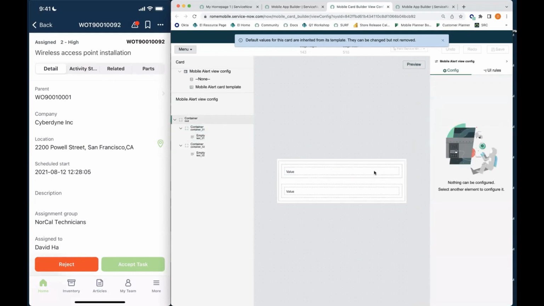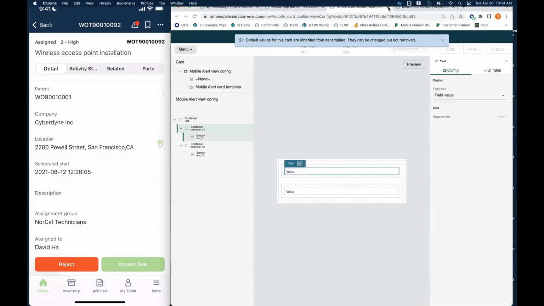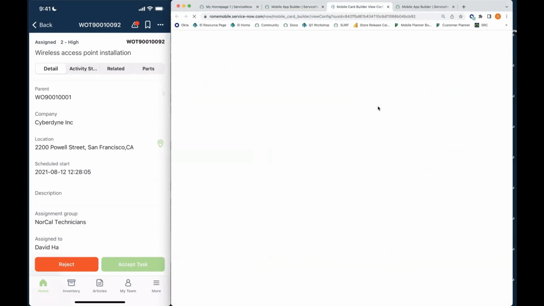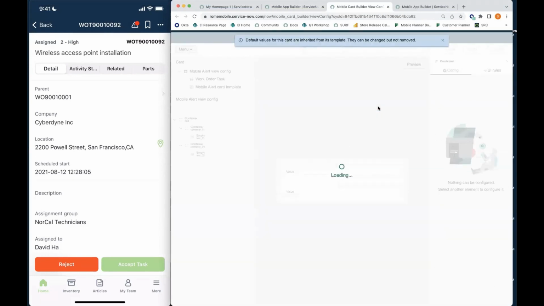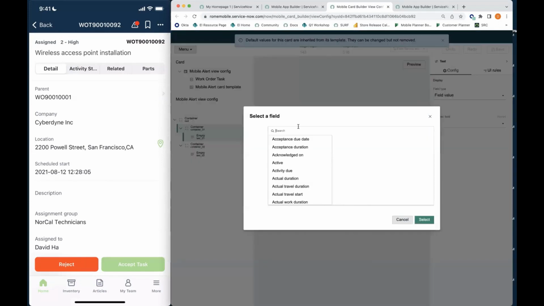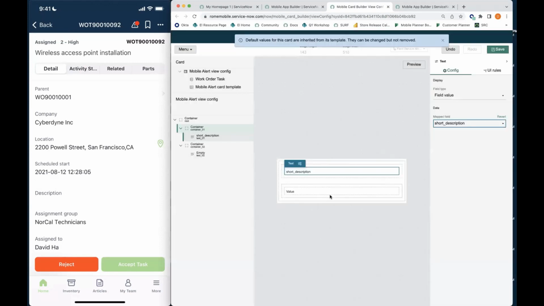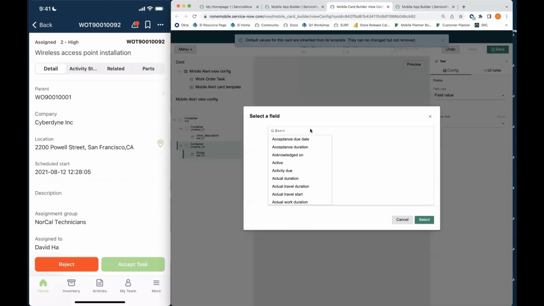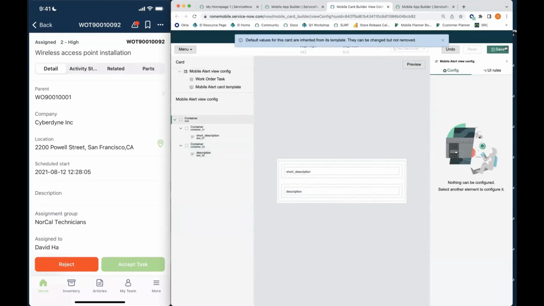I think I have to close card builder in order to get a refresh. I don't think there's an automatic refresher. So let's just open that up again. Yep, so there it is. So now let's go ahead and map the first field to show short description. And then the second will show long description. Okay, and then we'll save.